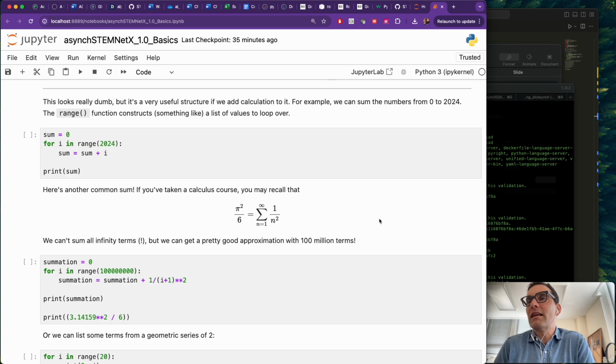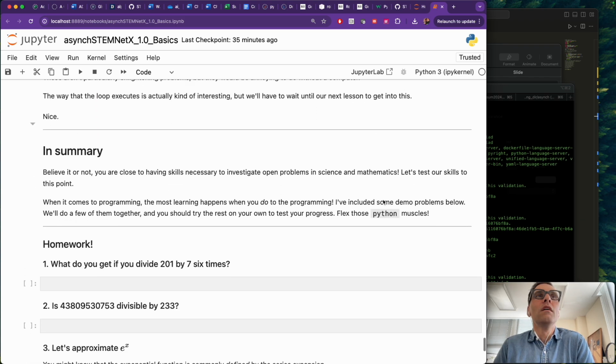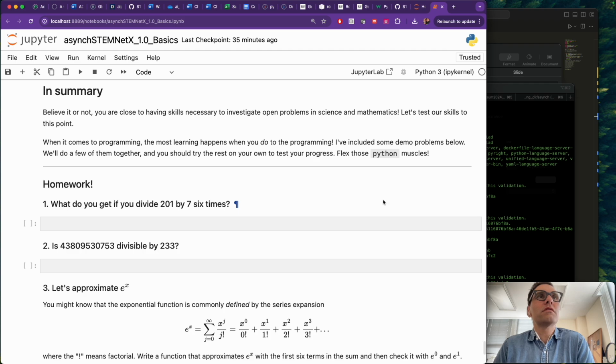Some of you have probably taken a calculus class. That's awesome. One of the things that you do in calculus is you approximate integrals by doing Riemann sums or by summing infinite series, doing partial sums of otherwise infinite series. A loop is a really great application of that. We'll come back to this in the next lesson. For now, let's do some homework.